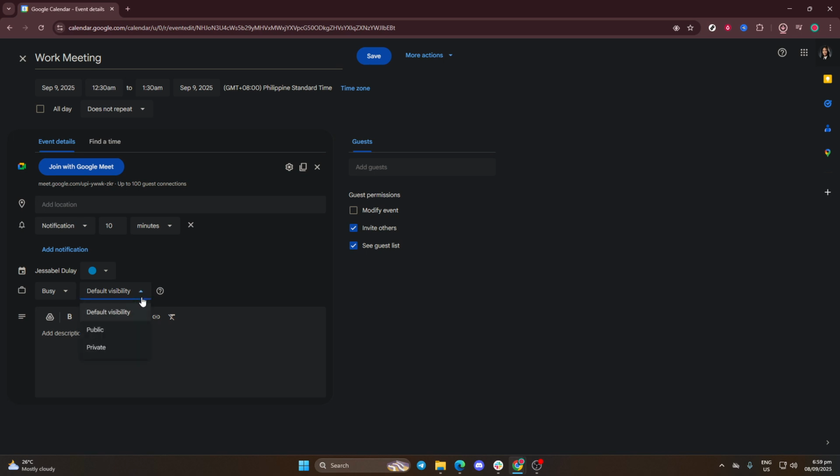Here, you'll find a few different options that dictate who can see what about your event. To ensure that the event remains private, you'll want to select the private option. What this does is restrict the visibility of your event's details to only those you've expressly invited.